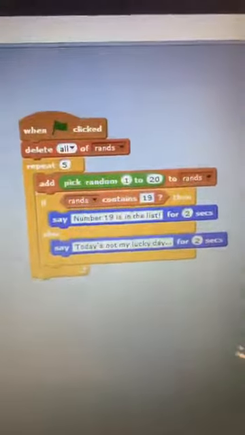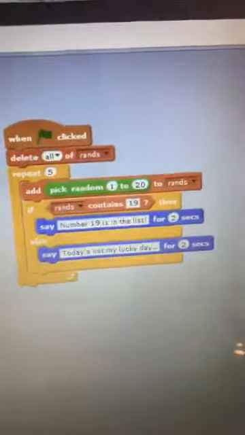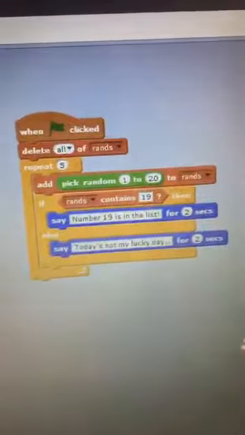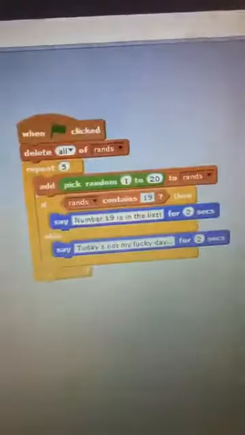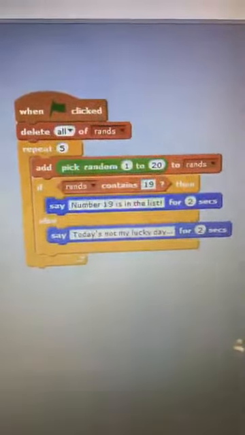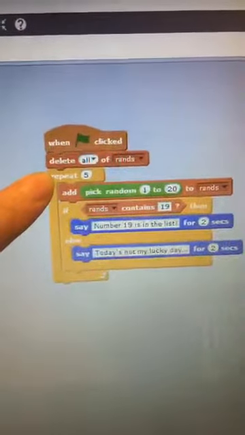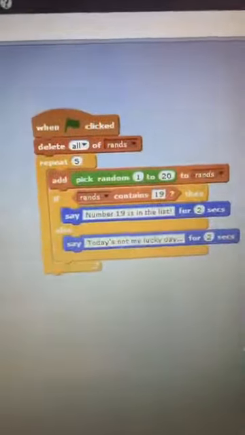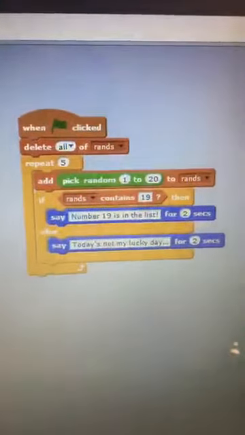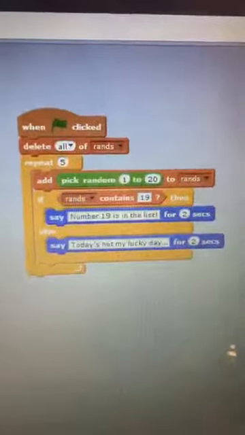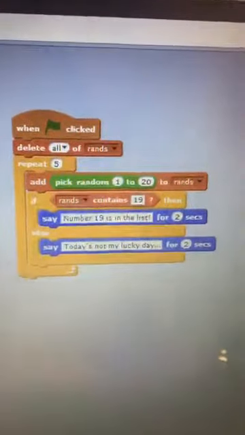As you can see, this block tells Scratchcat to say, number 19 is in the list, if the statement is true, and today is not my lucky day, if the statement is not true. This code is inside a repeat block, as I'm sure you've noticed. This will save us having to copy and paste the same code 5 times, as this block tells the program to automatically repeat the instructions inside it the number of times we specify.